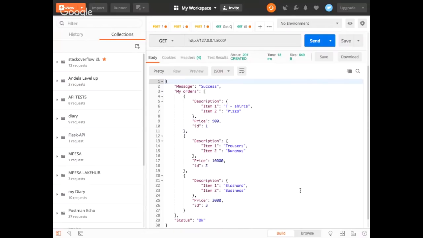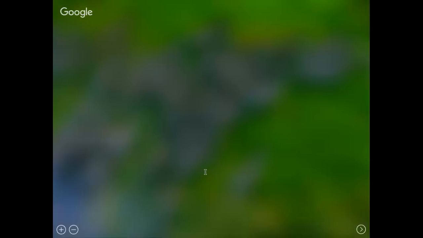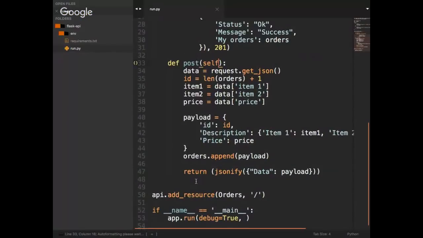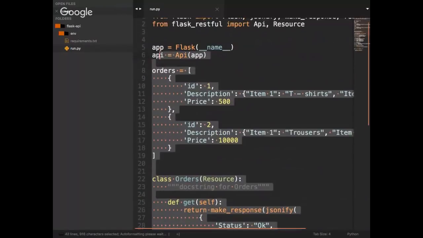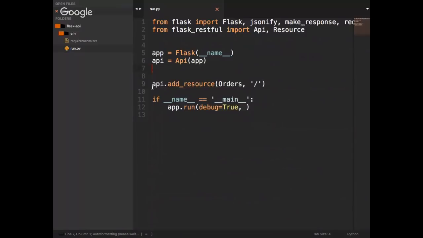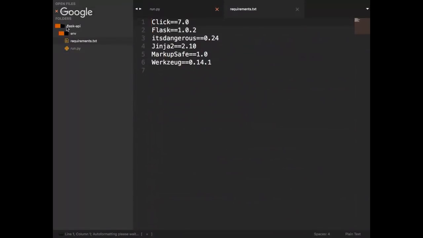Also, what other benefit do I have, especially when I use Flask-RESTful? I'm not telling all of you to use Flask-RESTful. You can find other Flask API packages or libraries that you can use, like Flask-RESTPlus. But in this case, let's say that my orders class was not in this file. So I want to do away with anything that deals with the orders class inside this file.